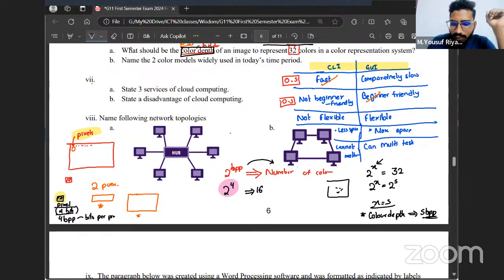If you mention the answer as 5, you will get the mark. If you mention the answer as 2 to the power 5, that's wrong, because 2 to the power 5 is basically 32. You're directly giving the question back. So to get the mark, you have to mention the number 5. If you do not mention that 5 is the color depth, then you don't get the mark. Name of the lesson, multimedia. Grade 11, lesson 4.